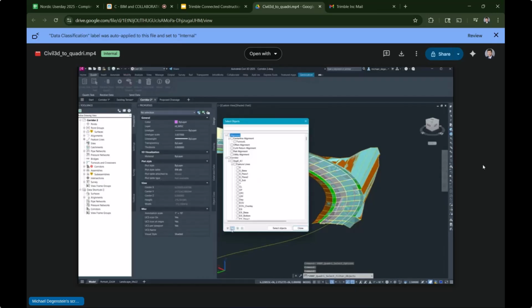I'm selecting objects, selecting everything, but I don't want the junky block surfaces at 0, 0, so I'm going to deselect those. But I'm just showing how the select objects dialog categorizes by object type.